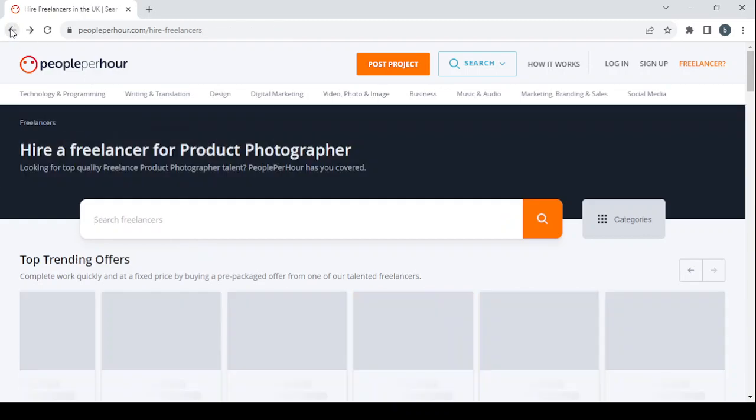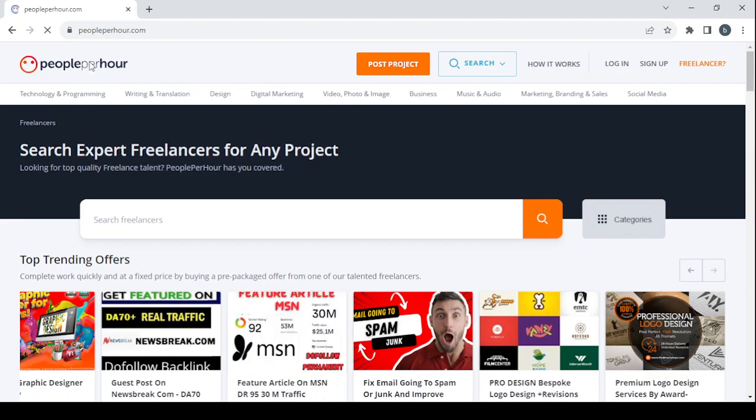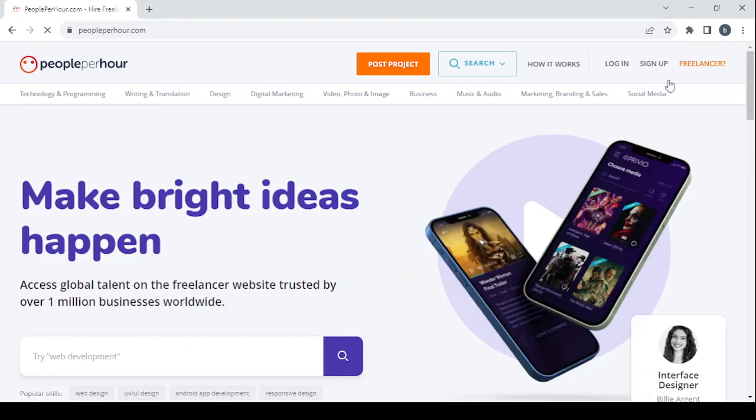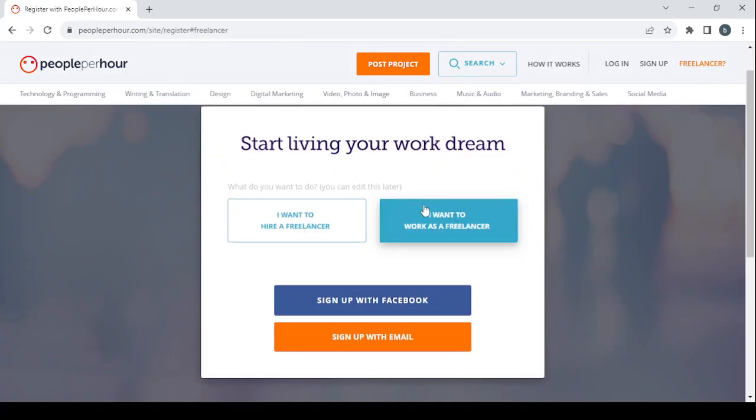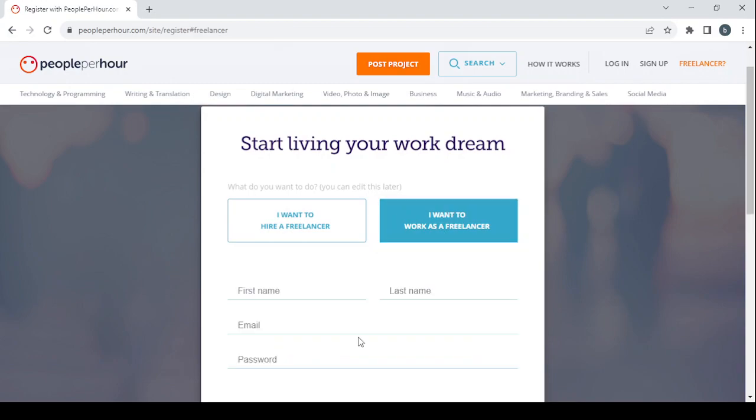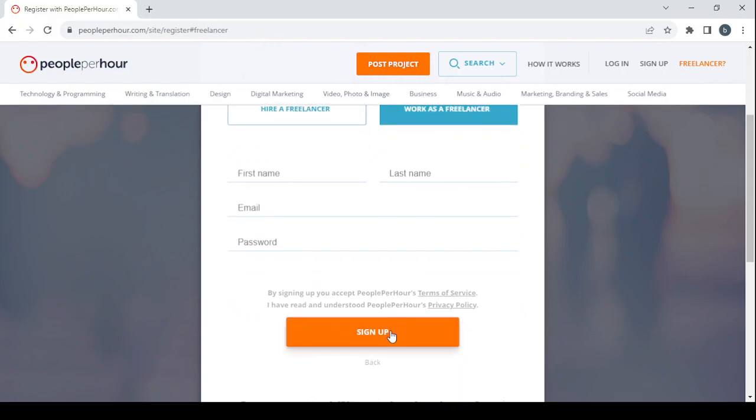So let's go back to the first page and click on the freelancer button in your top right. And here, click on I want to work as a freelancer. Then click on sign up with email. After that, you fill in the usual information, your first name, last name, email, and password. Then you click on sign up.